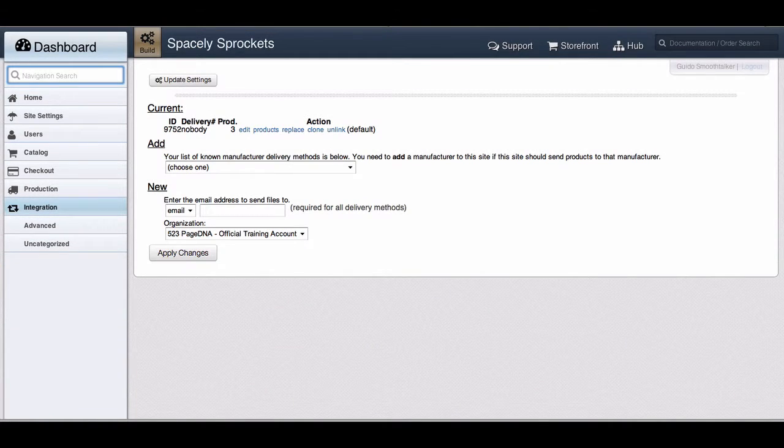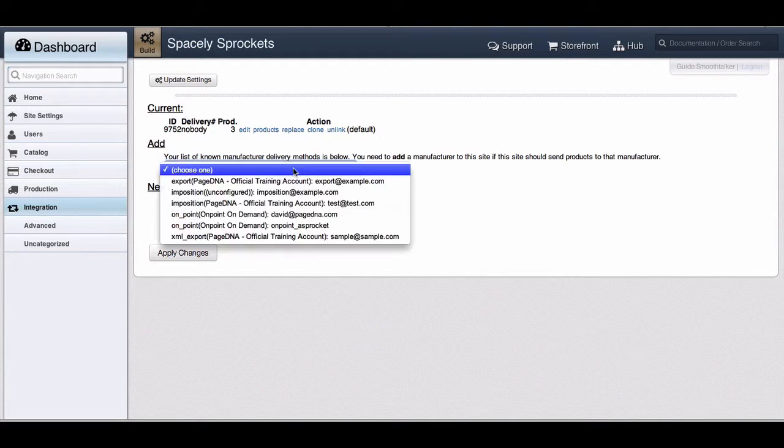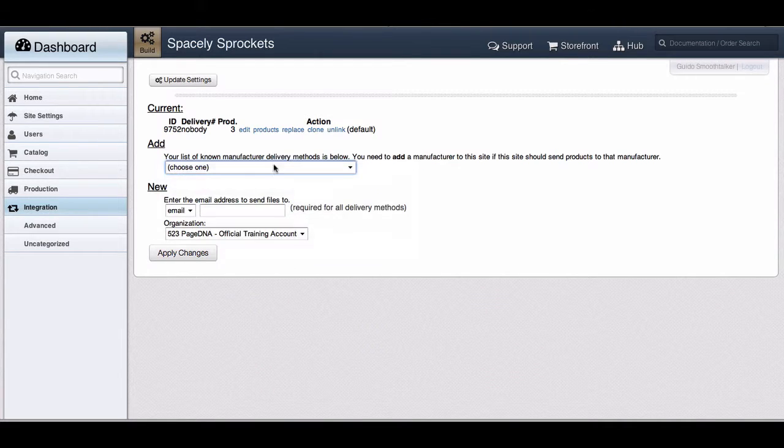On a new site, Nobody will probably be the only manufacturer, and it is an email delivery method. This needs to be changed. Each product or item on a site needs to have a delivery method associated with it. If a delivery method other than email has been added to your account, you can select a delivery method from the drop-down list under the Add section. If you need something other than email and it is not available under the Add section, please contact PageDNA support. Let's create a new email delivery method now.